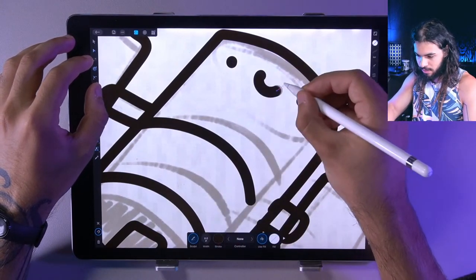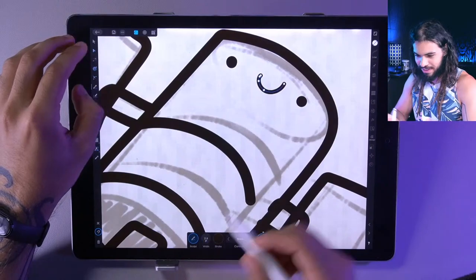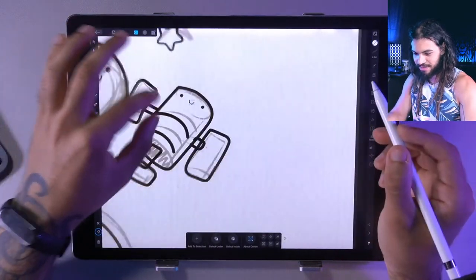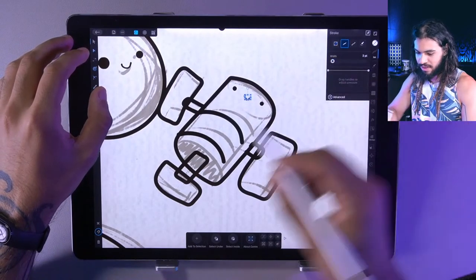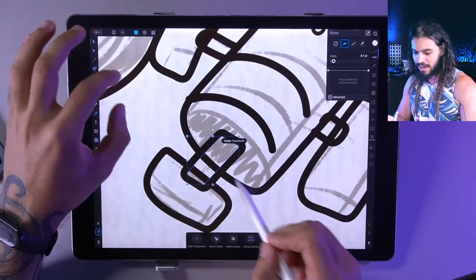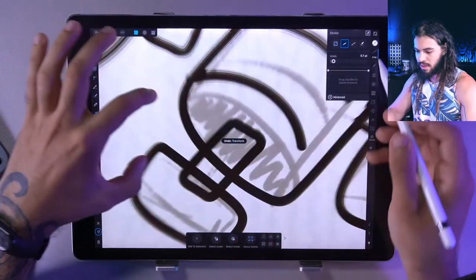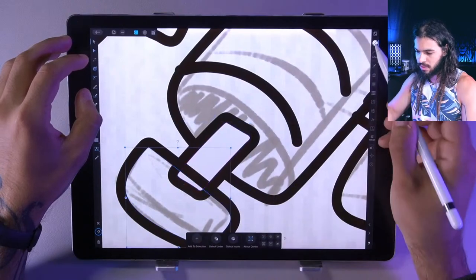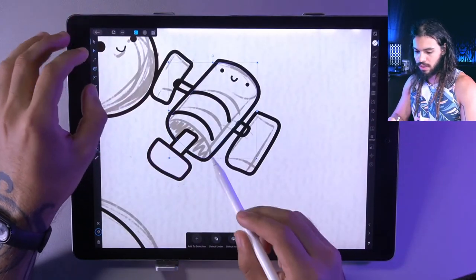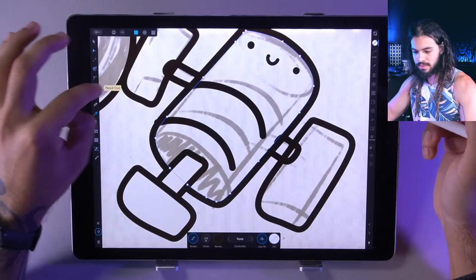And draw the mouth. Oops, the mouth is too big. But I will resize right now. It's fine. Look, I have a nice guy here. Can you see that I have this shape? And I just need to fill the color with the background because I want to keep this clean, very clean.